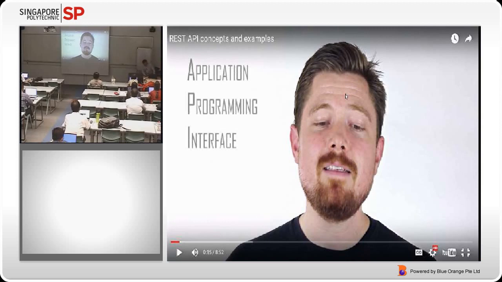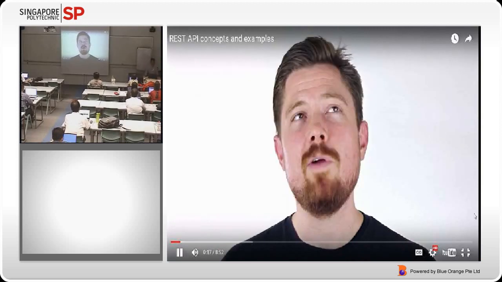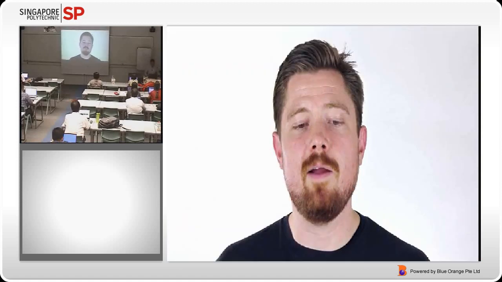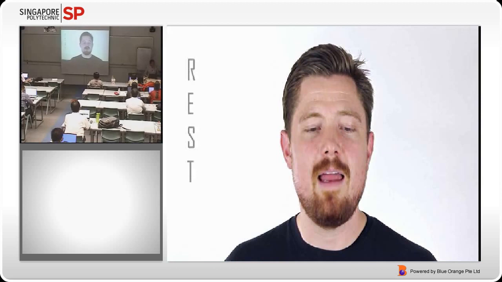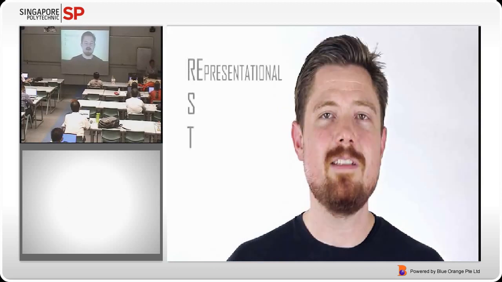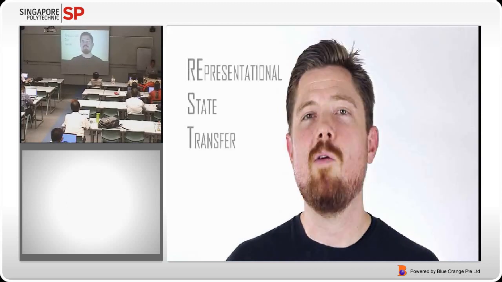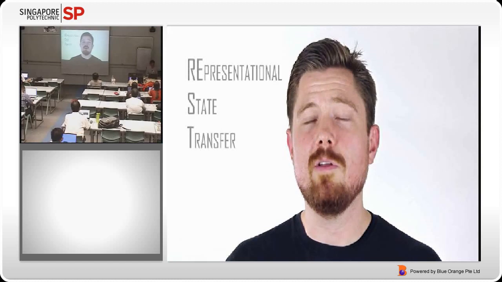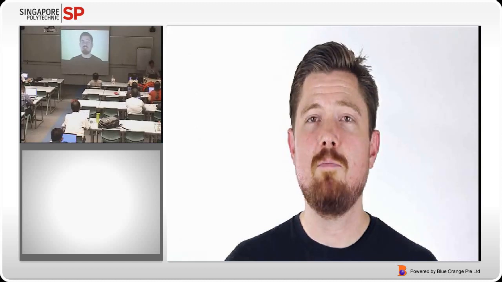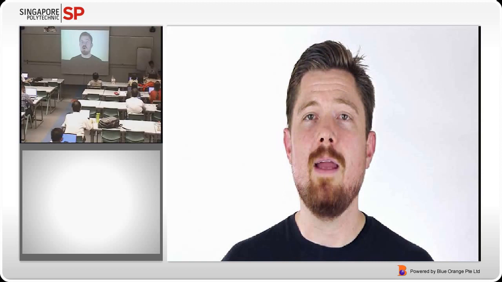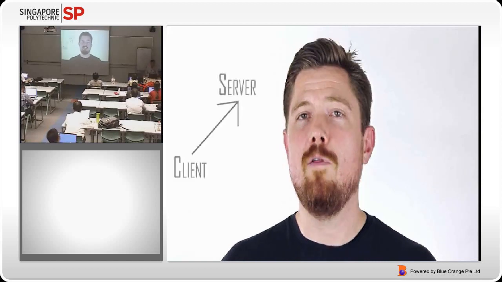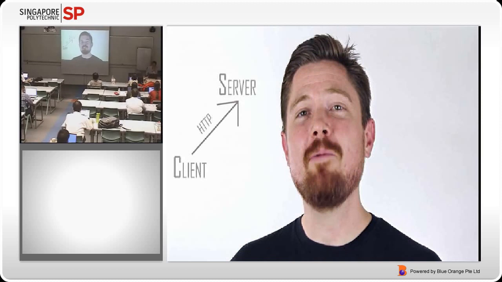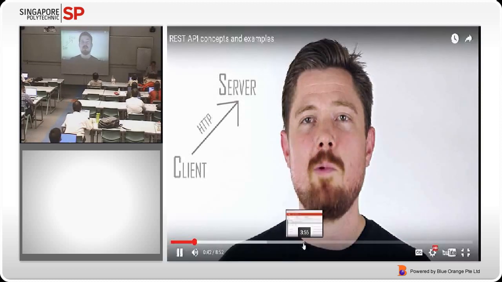That's a key thing that we keep talking about, the APIs. But when you hear people talk about Twitter's API or Google's API, what they're talking about is a REST API. REST stands for Representational State Transfer. It doesn't have to be the case, but usually a REST API works pretty much the same way a website does. You make a call from a client to a server, and you get data back over the HTTP protocol.